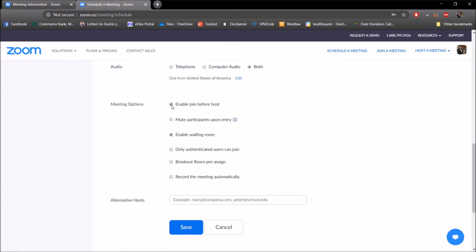Now, if you don't have this checked, what's going to happen if your participant tries to log on before you do, it's going to put them in this waiting room that says, hey, your host isn't here yet, and the host will admit you into the video as soon as they join. And so they're kind of in this weird waiting room, purgatory, limbo place where they can't talk to anybody or see any of the other participants. Sometimes there are benefits to that, but sometimes it's just kind of awkward for your participants.